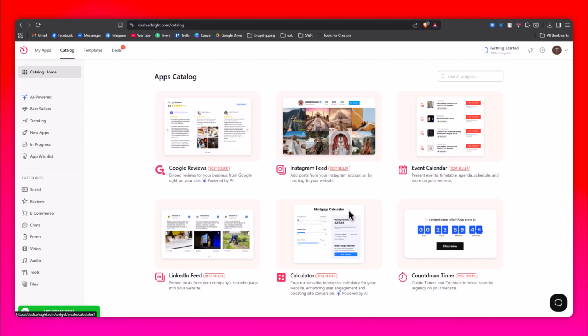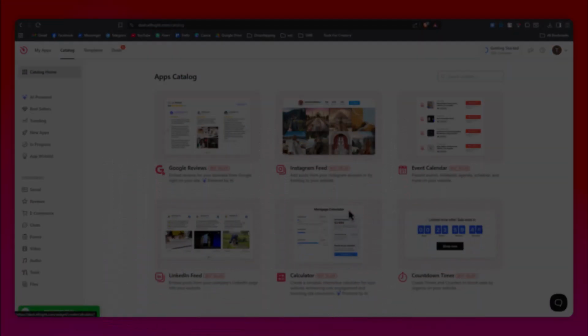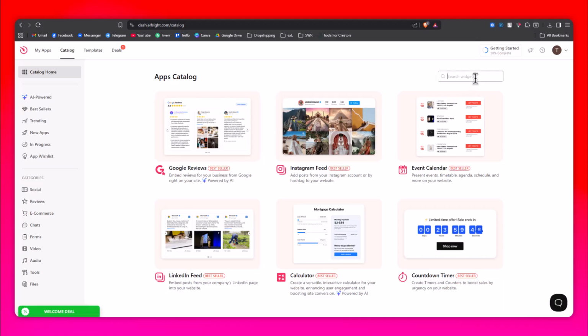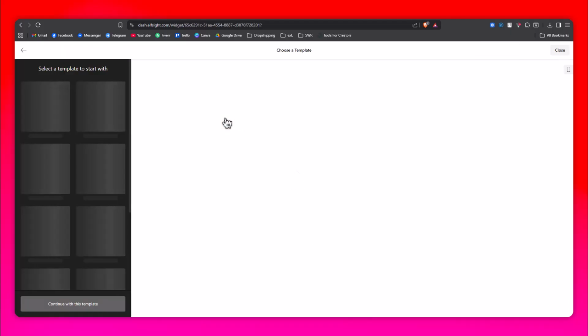In this video, I'm going to show you how to use a sales notification pop-up in Elfsight. Let's get started. To set up a sales notification pop-up, go to your Elfsight dashboard and search for the sales notification widget. Once you find it, click on it and wait for the editor to load.